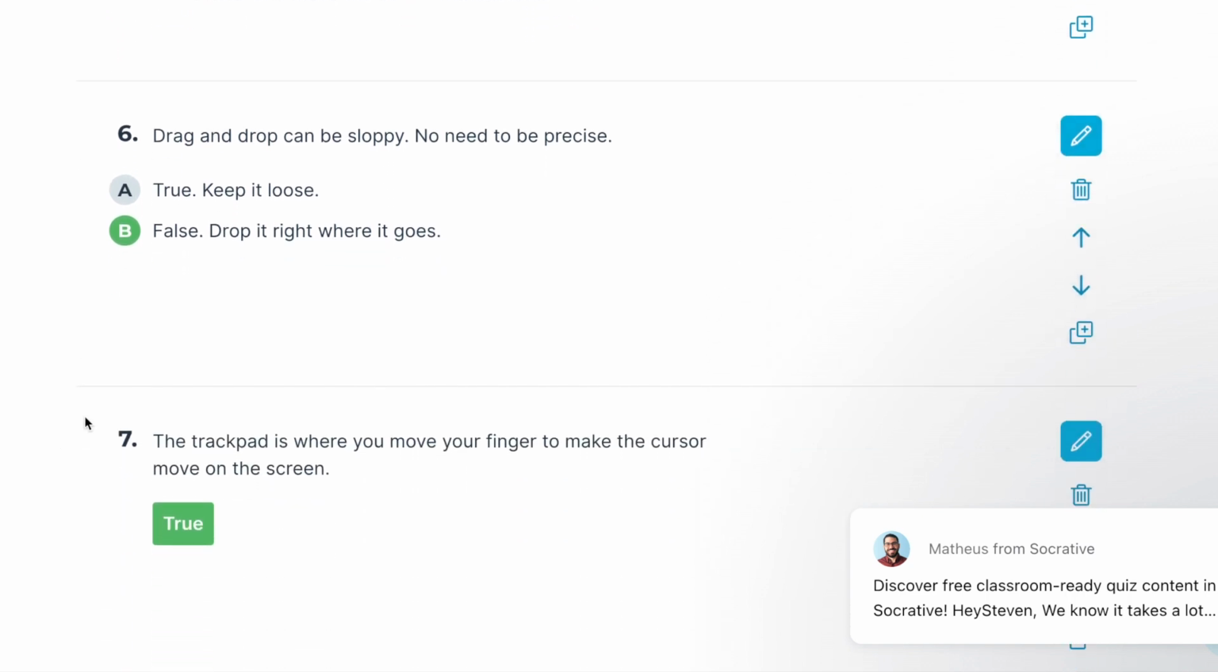Drag and drop can be sloppy. There's no need to be precise. Yeah, you should be so lucky. False, drop it right where it goes.